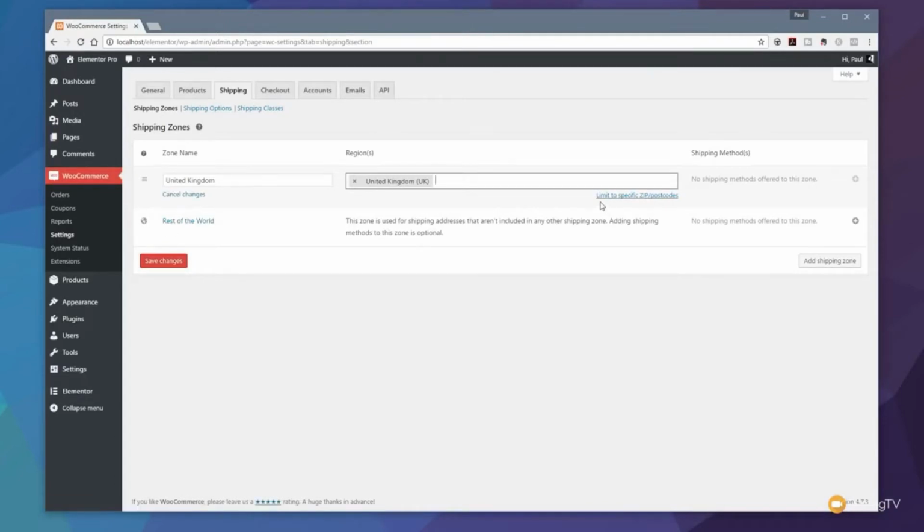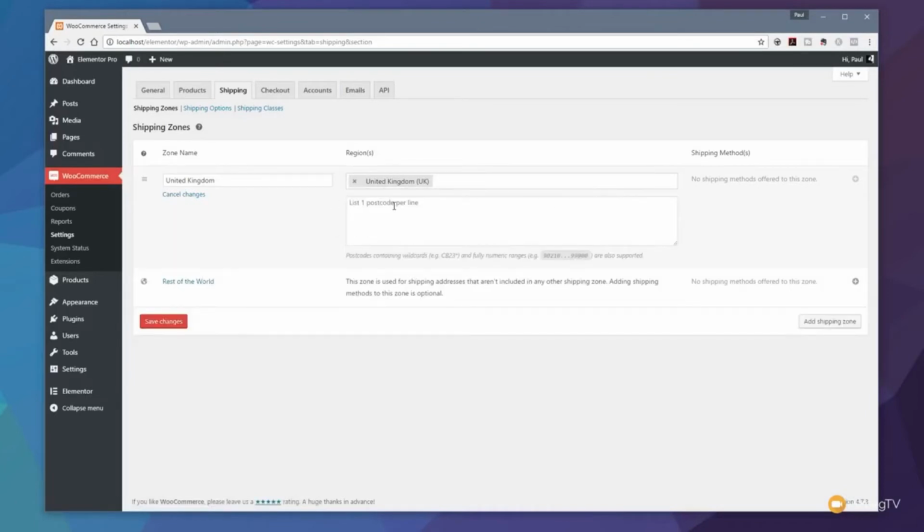Now I don't want to limit this to any particular postcode, but if I wanted to, I could just simply click on that. You can see that opens up a dialog box that allows me to put in postcodes. Now I don't have to put the full postcode in there, I can simply put in the beginning and then use a wildcard afterwards. So you can see in the example below, we've got CB23, and then we've got the wildcard, the asterisk, and then we can just put a string of different postcodes to apply this particular shipping method, and then when someone puts in their postcode as part of their shipping options, then it'll calculate their shipping charges based upon that. So pretty cool, pretty useful.